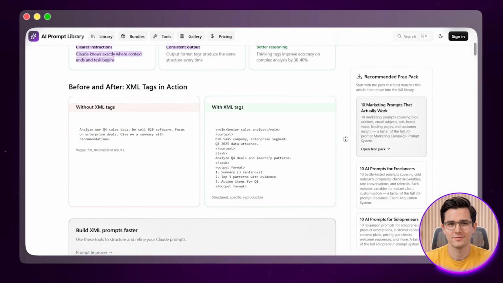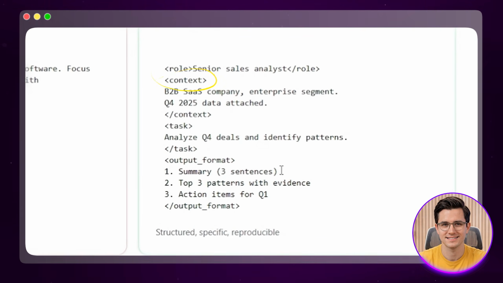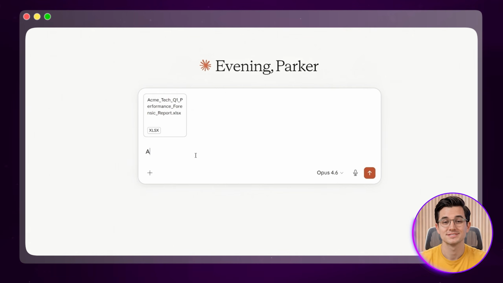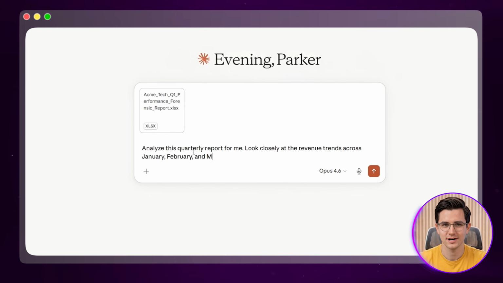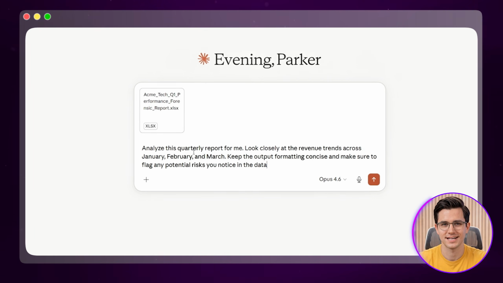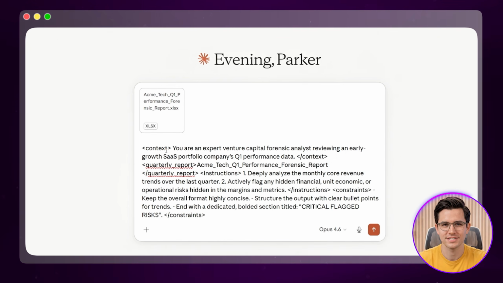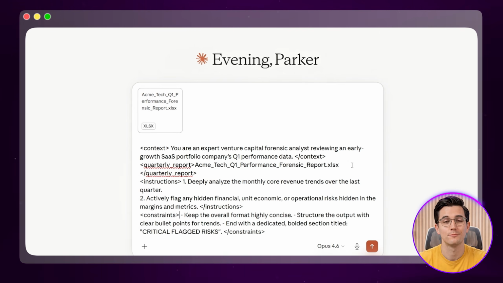XML tags are just labels you wrap around different parts of your prompt, like putting your background information between an opening and closing context tag. If you've ever seen HTML on a website, it's the same idea, just used inside a prompt instead of a web page. So instead of writing one long paragraph that mixes your context, your instructions, and your constraints together, you separate them with tags. You wrap your background information in context tags, your actual task in instruction tags, and your formatting requirements in output tags.